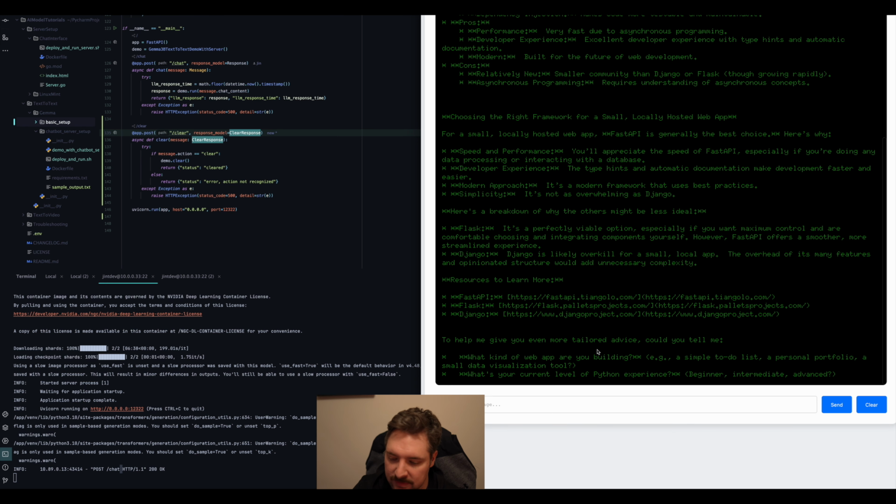So okay, but this is the key functionality. You can say what kind of web app are you building, what's your current level of Python experience, and say my Python experience or a microservice backend.